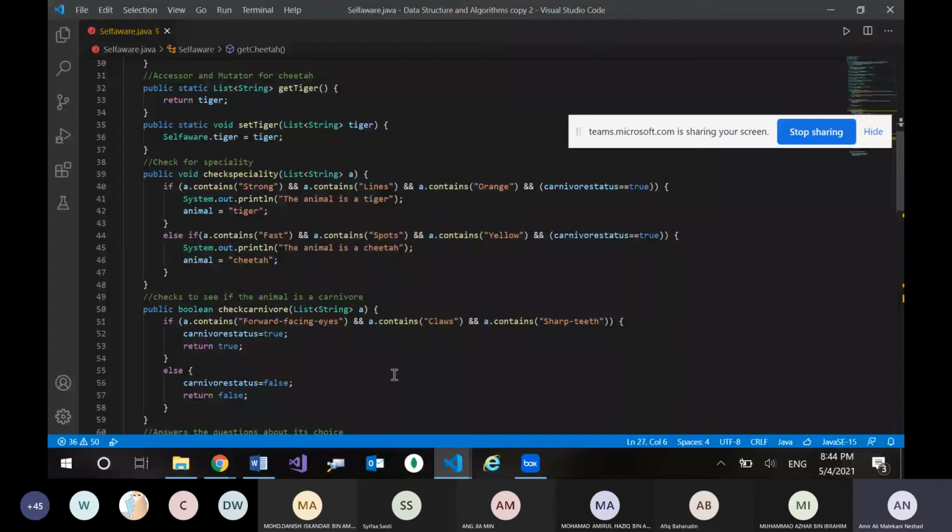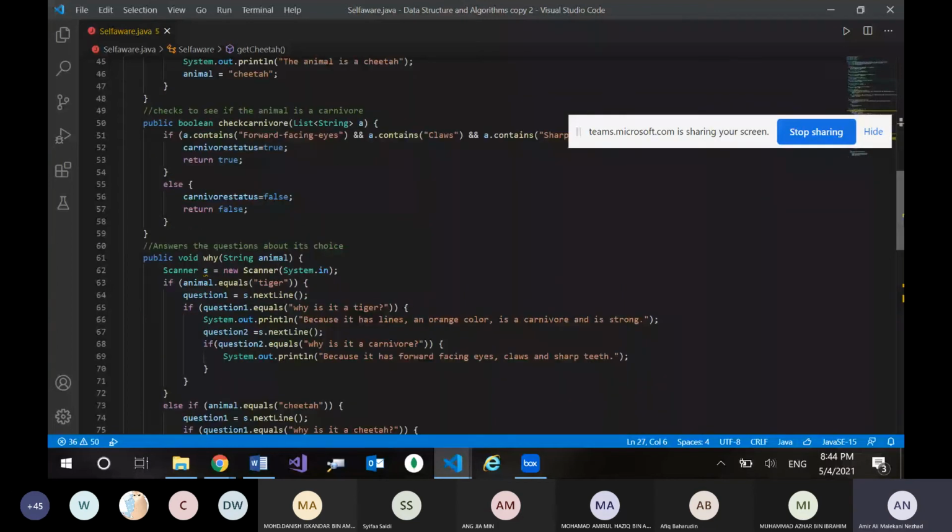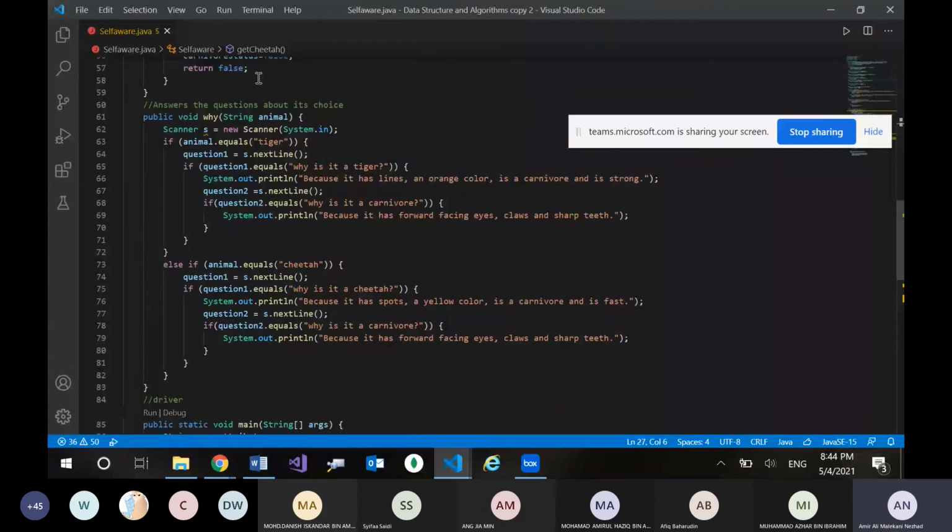We use the method why. So it's void again, and this time instead of passing it the list, we're passing it the animal. Okay. So we have this scanner which allows us to take inputs from the user, and we have our two conditions. Line by line, I'm going to go down. If the animal is a tiger, if the animal string equals tiger, go inside the condition. So our animal is a tiger, so it's going to go inside the condition.